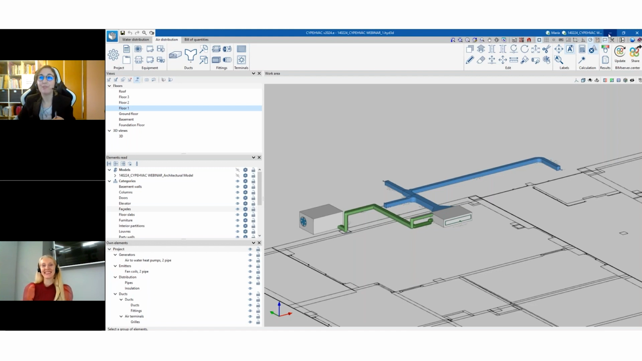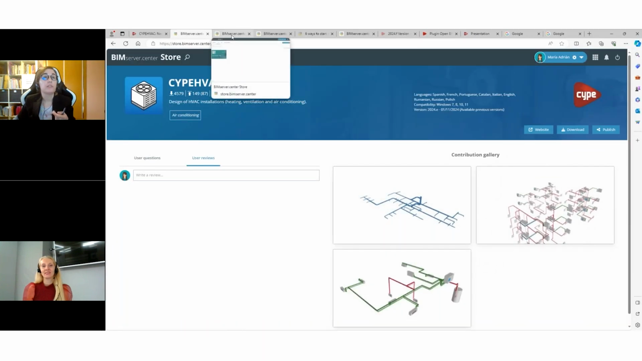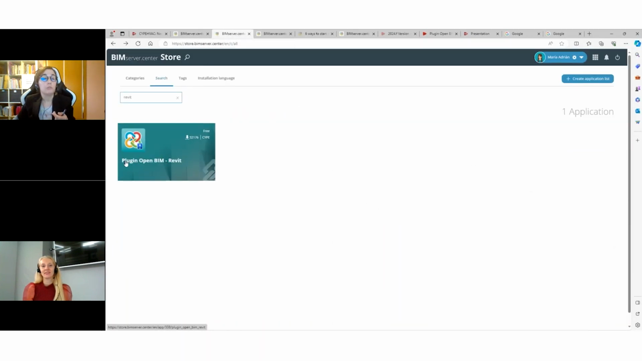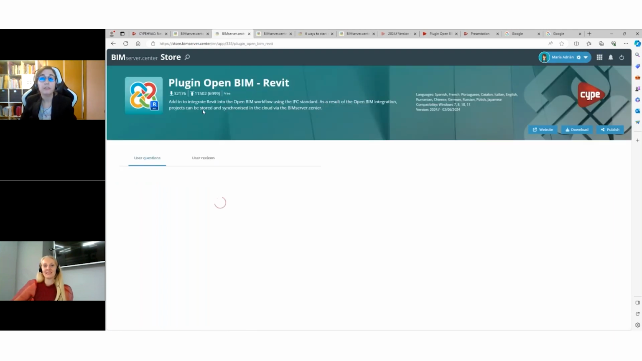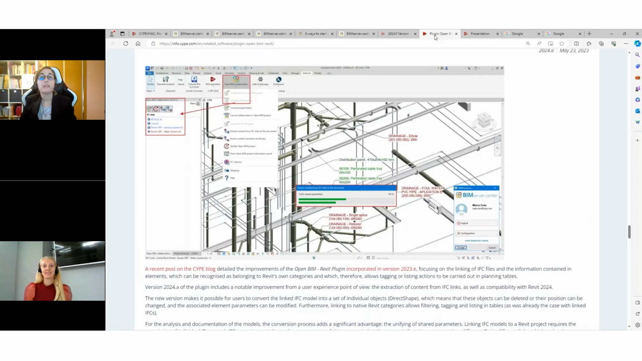In that case, in particular, we have developed a software which is called the Open BIM plugin in Revit. This is a free software, so everybody can download and install it on their computer. When they do that, they will have this add-in in Revit, so they will be able to create a project from a project in BIMserver.center, which is our platform, starting in Revit.